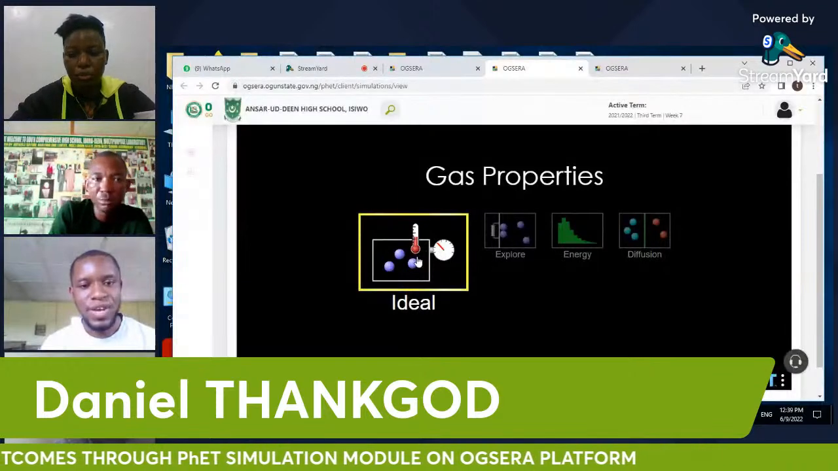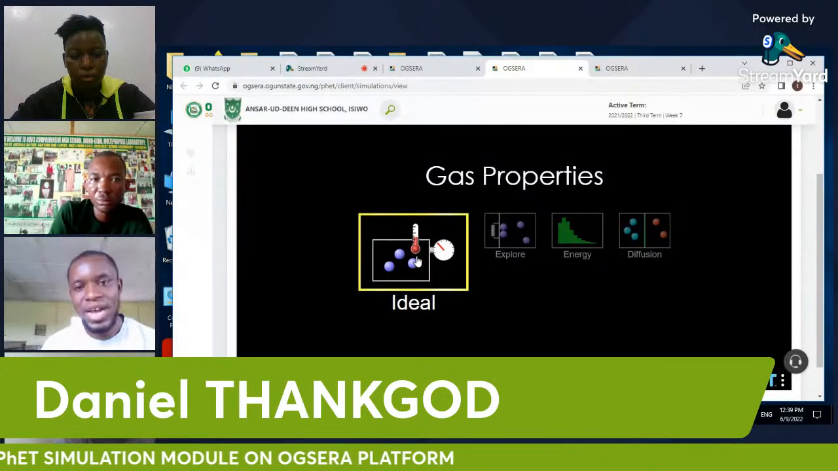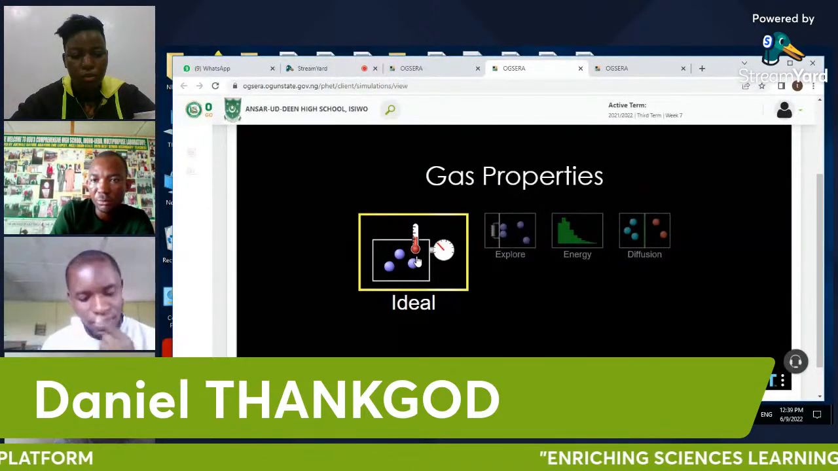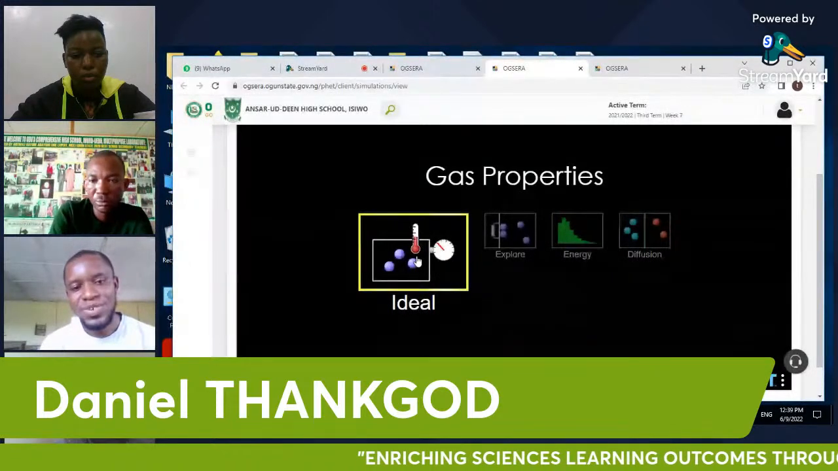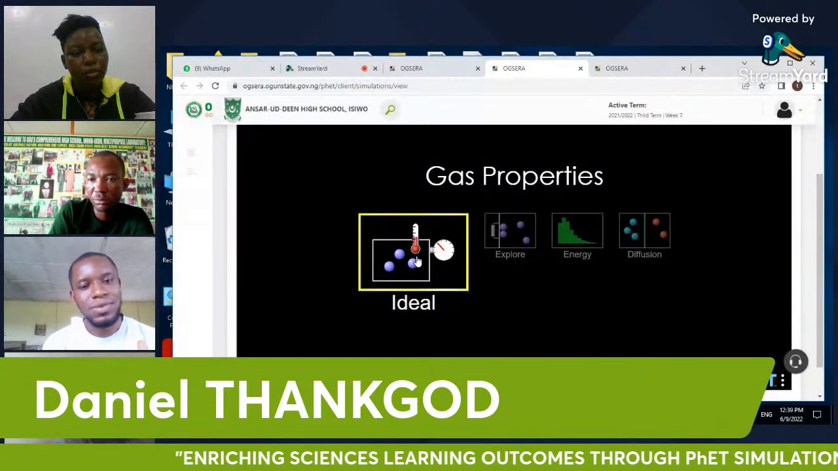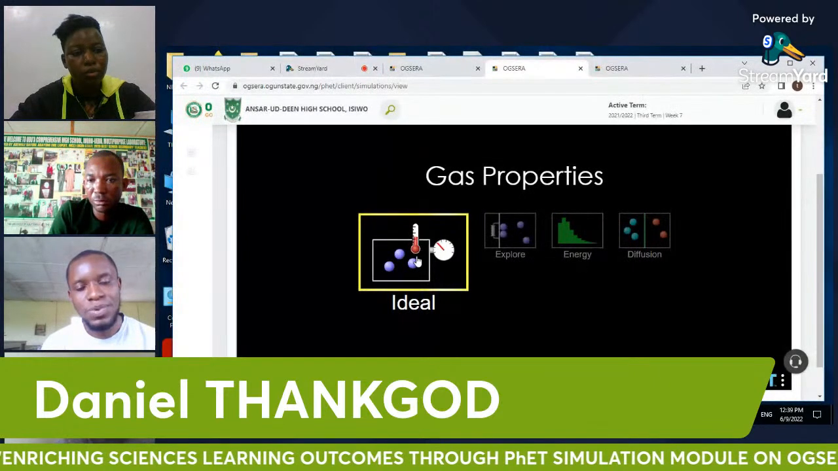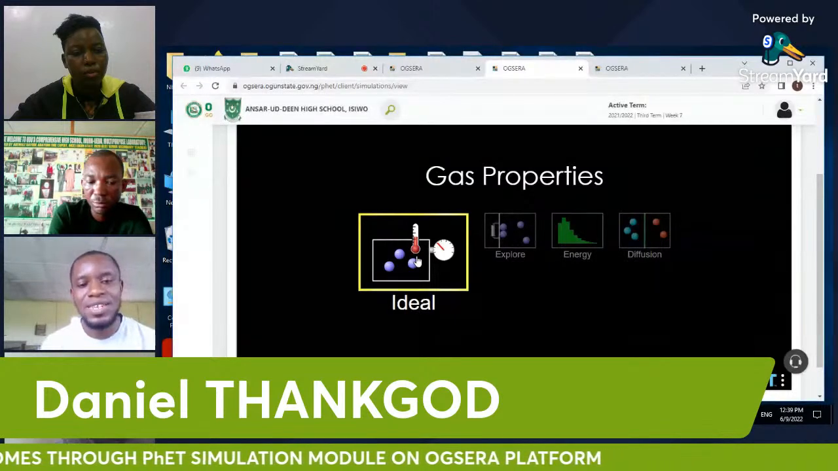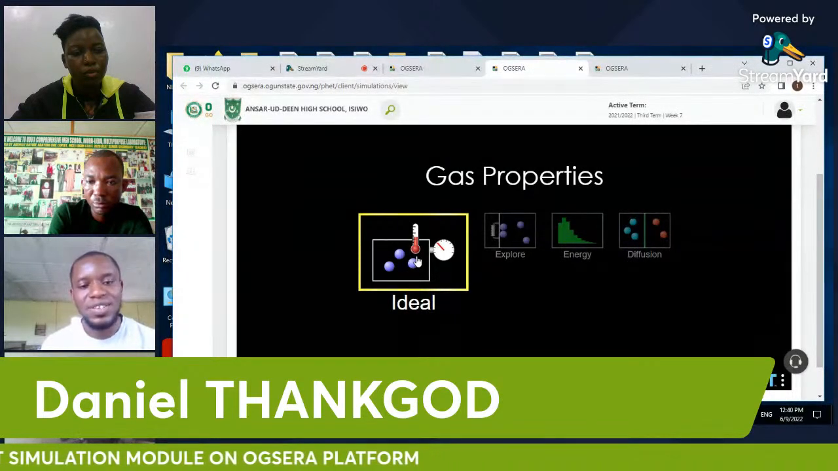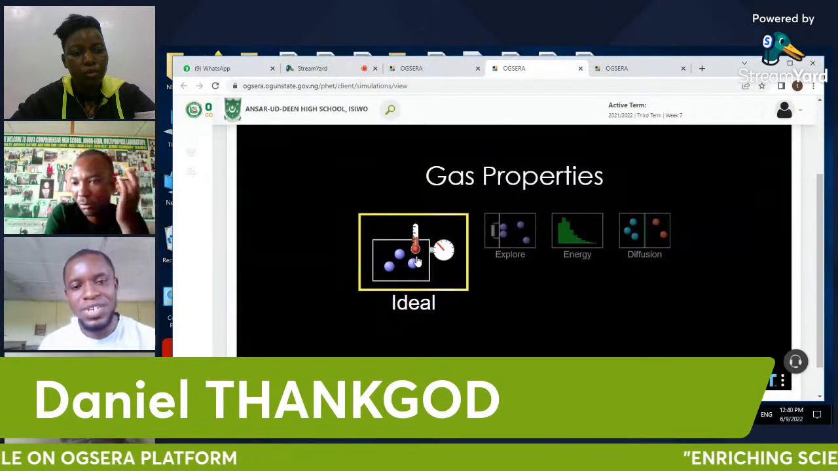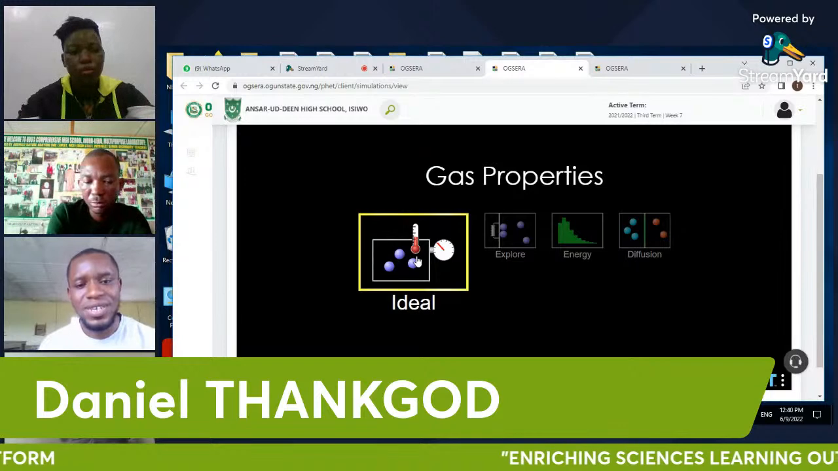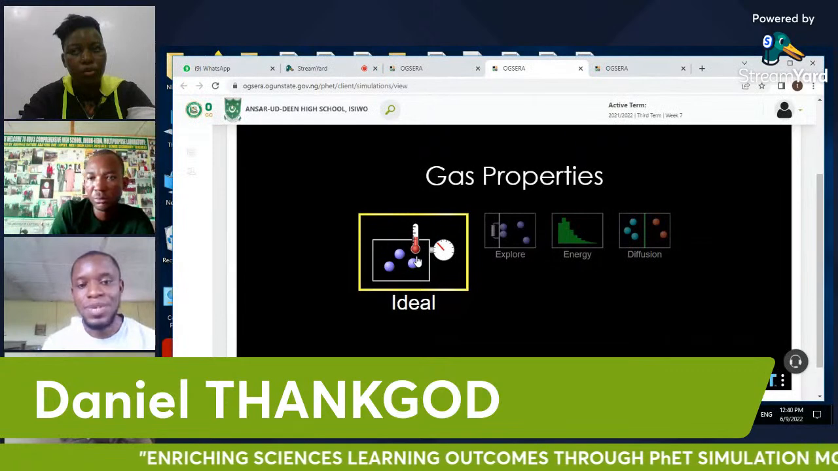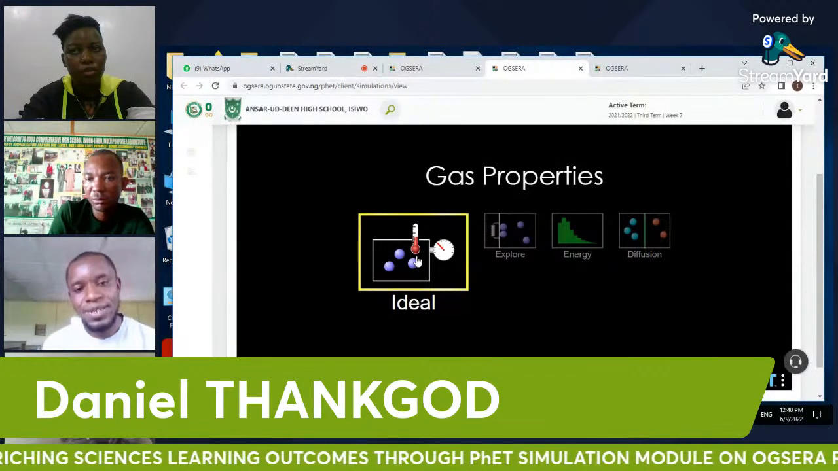Now, in the PhET simulation of chemistry under gas properties as a topic, we are going to see how gases behave. In the theoretical part of chemistry, when teaching gas properties, the teacher will be telling stories about gas: gas is very small in size, gas occupies very little space. All these are abstract, we cannot see them. But with this simulation, we can see what is happening live, and the behavior of the ideal gas.